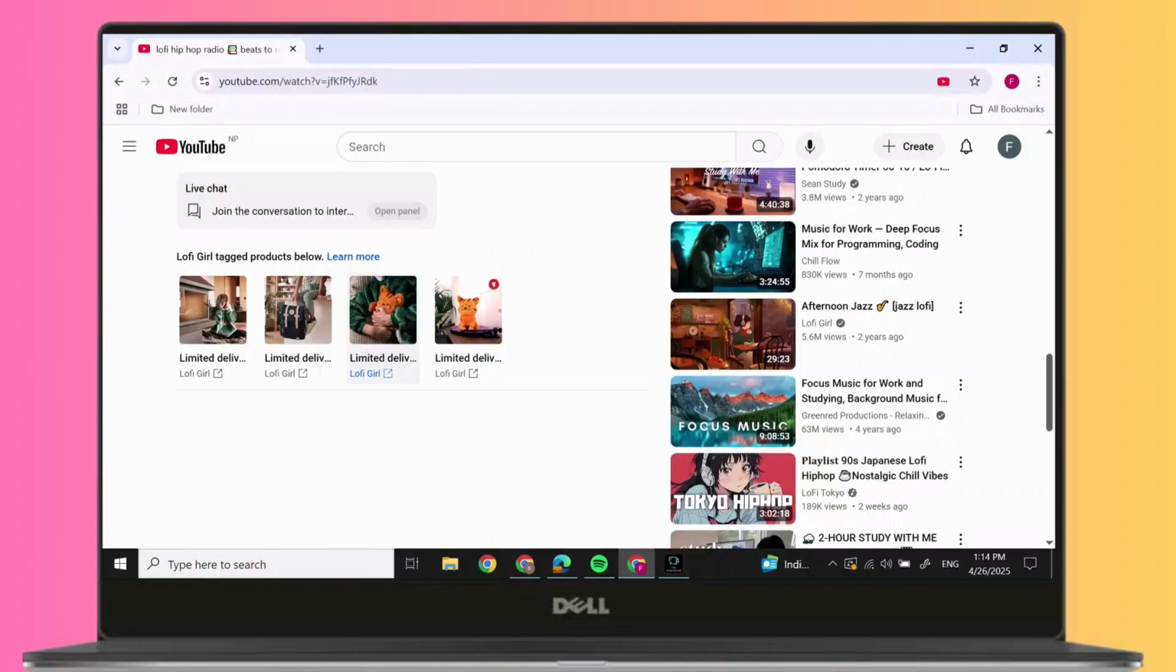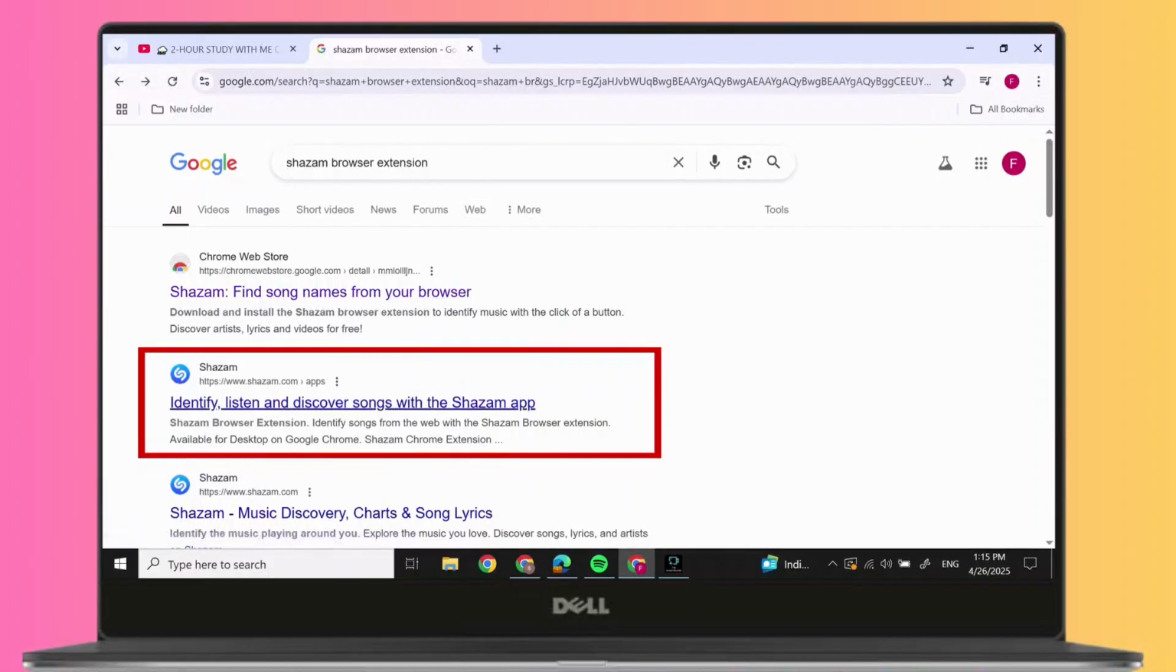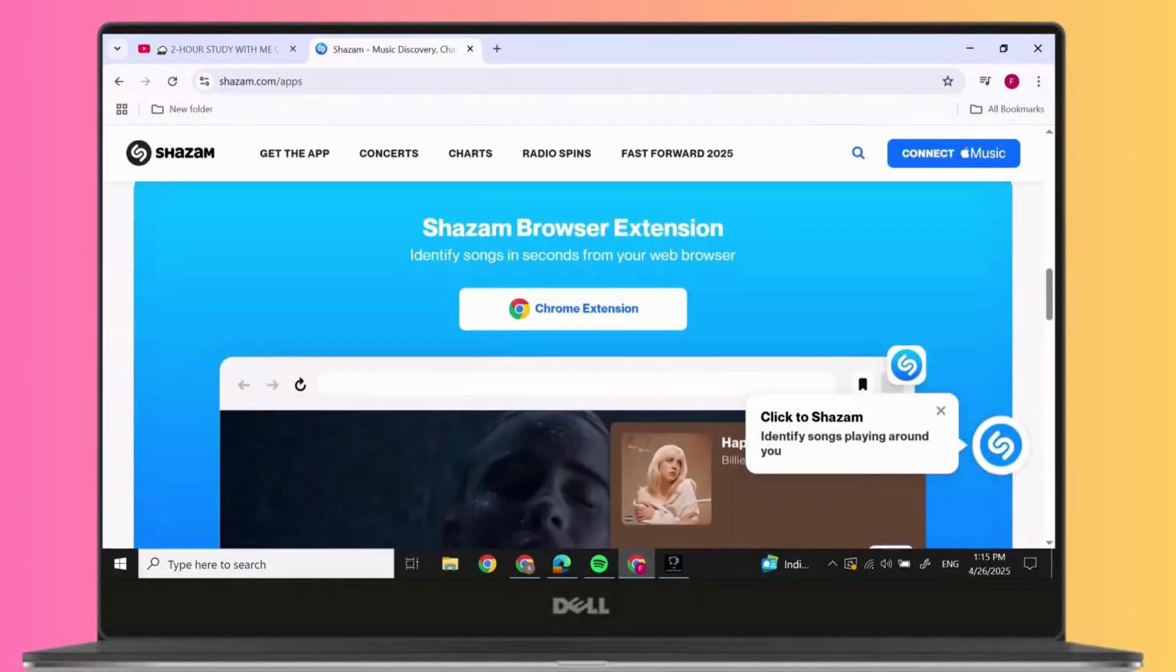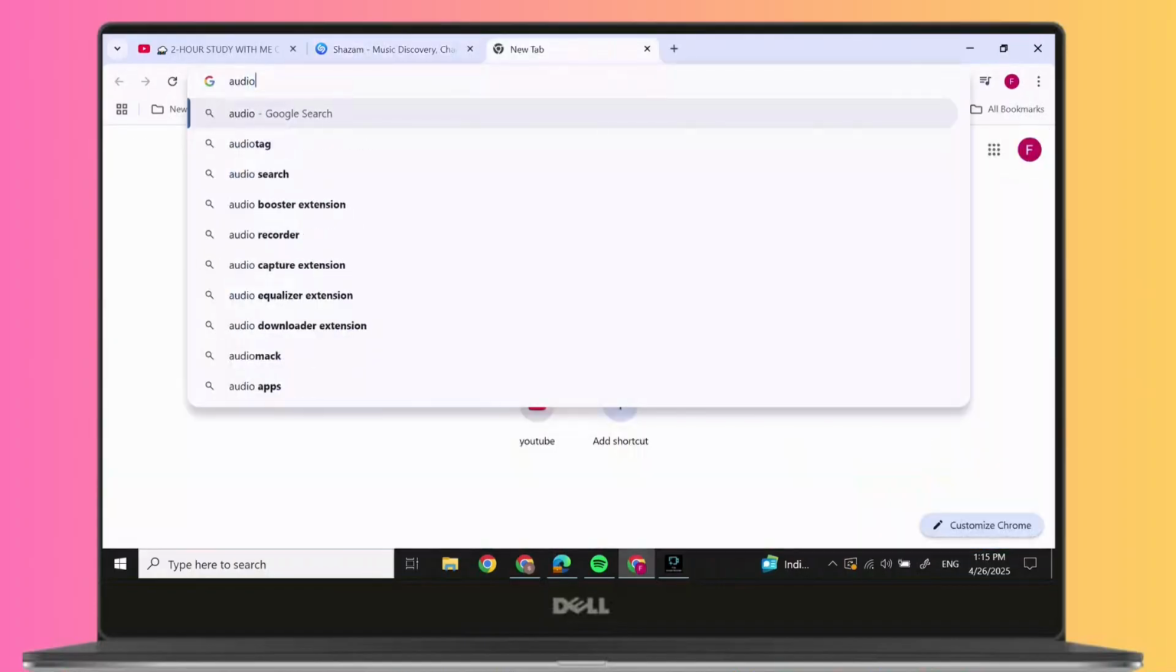After you have opened a new tab, type in Shazam browser extension and click on Identify, Listen and Discover Songs, and then click on Chrome extension and add it as your extension. And if you play the YouTube video and turn this on, you'll be able to find it.